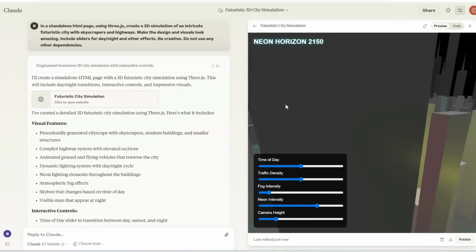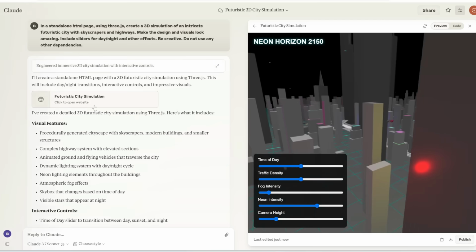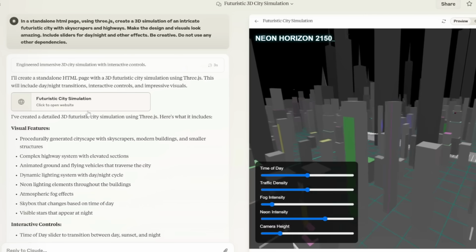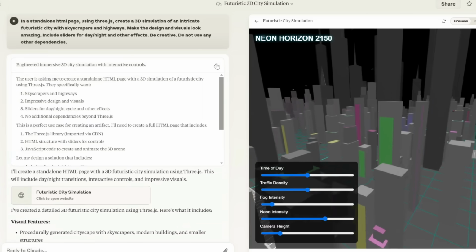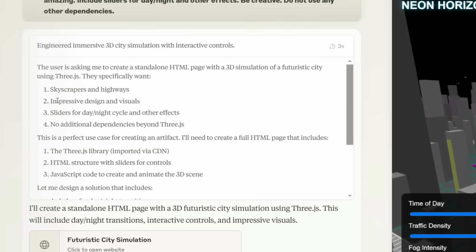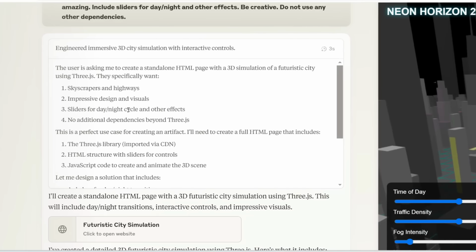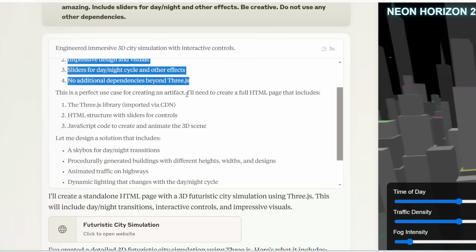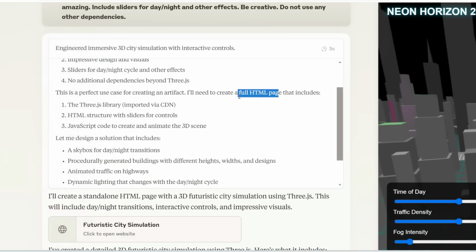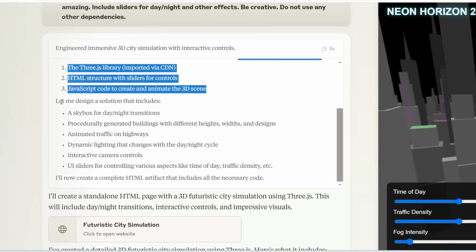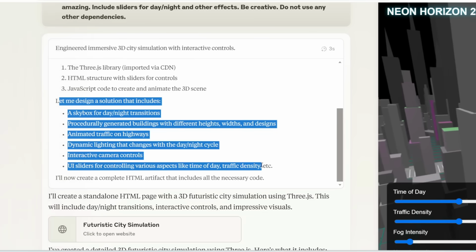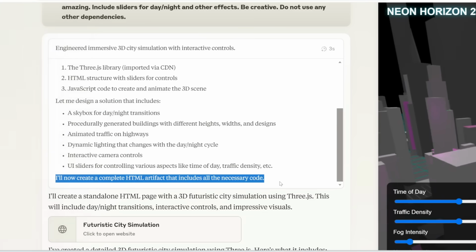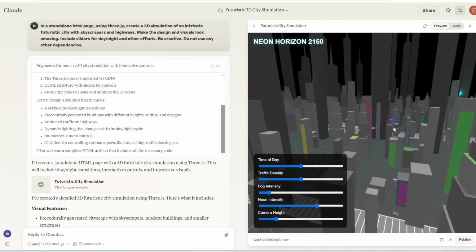Well, before we go into the city, let's actually look at its thinking process. Because we did turn on this extended thinking mode, we can actually expand this and look at how it thinks through everything before it outputs some code for us. So here it's listing all the requirements. I'll need to create a full HTML page that includes all of these things. Let me design a solution that includes all of these. I'll now create a complete HTML artifact that includes all the necessary code. And here we have our code.